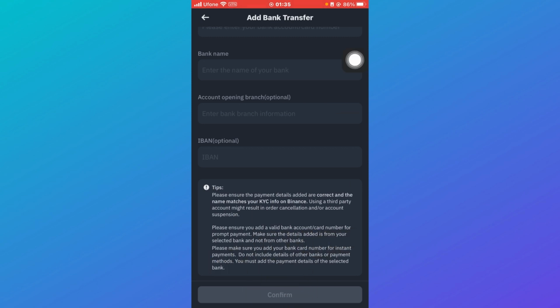click on confirm. So that was basically how you can add a bank account on Binance.